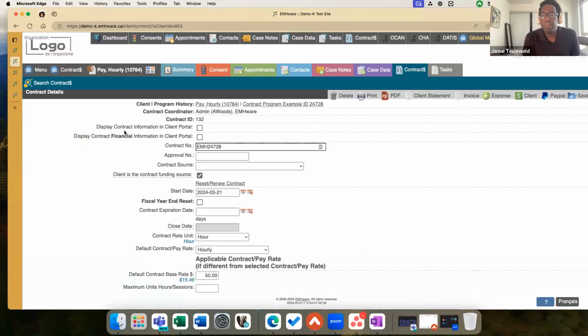Got a question from Miguel. Yeah, so is there a way to import contracts or massive creation? Let's say we start using the contract module. Is there a way to create a default contract to all of the active clients for X program?